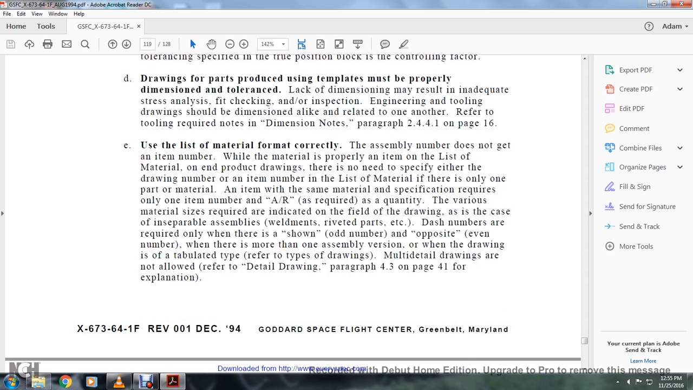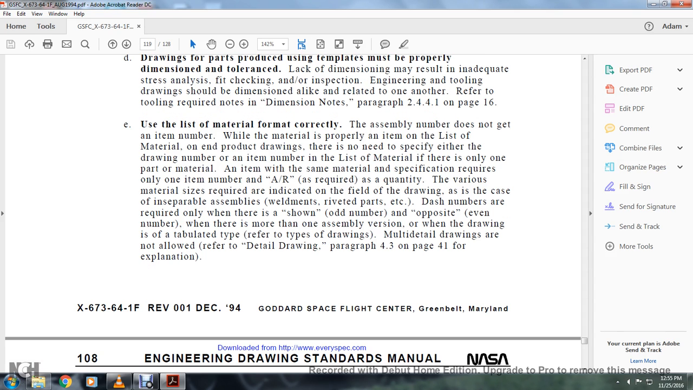Alright, format the list of materials correctly. The assembly number does not get an item number. When the material is properly listed, an item of a list of the material with the end of the product number is not needed for the entry of either the drawing number or each of the item numbers of the list of material. There is only one part of the material, and any item with the same material specification requires only one item number. When AR is used, it means as required for this quantity.